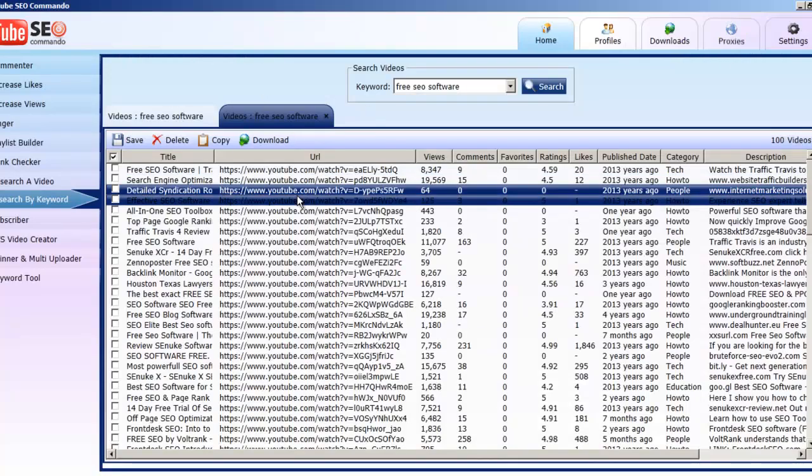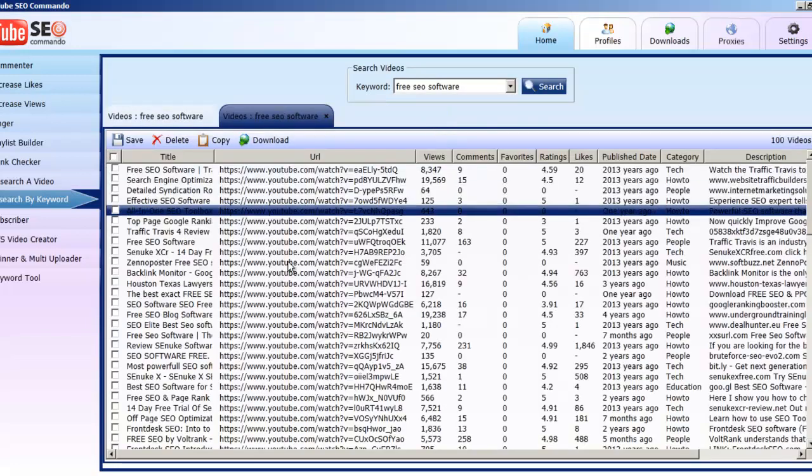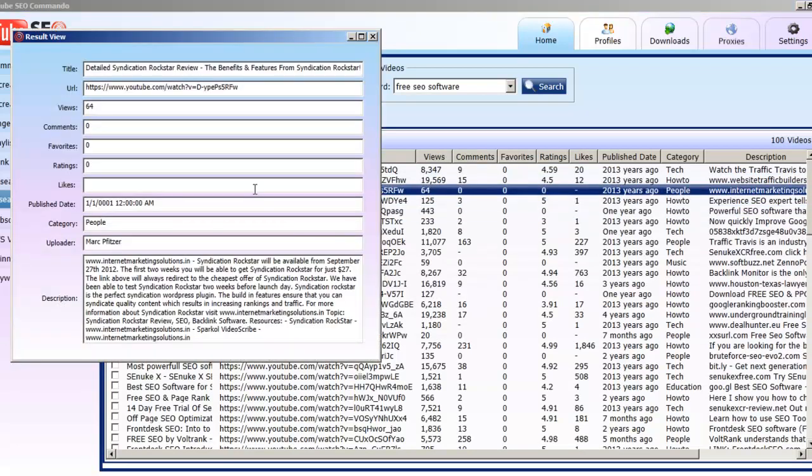What we can do here as well, this one at 64, and we can just go out and look at the backlinks data. And it's not showing any backlinks. So it makes me wonder, what is she doing there? Let me go deeper. 64 views. She's got no comments, no favorites, no ratings. It's not making a lot of sense at the moment, she hasn't even got the keyword in here. So there must be something she's doing that's not maybe showing in here right now.